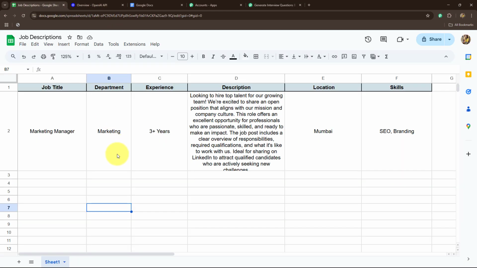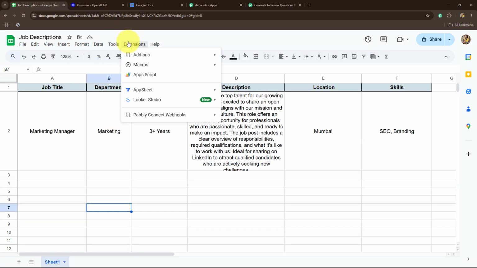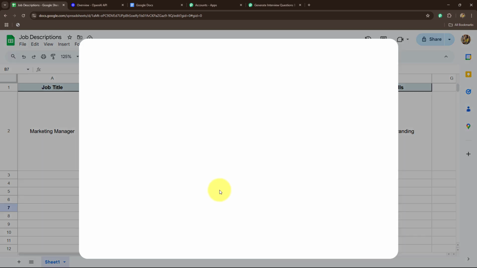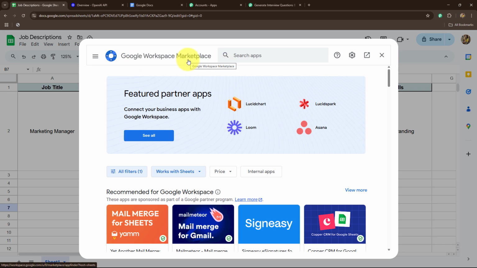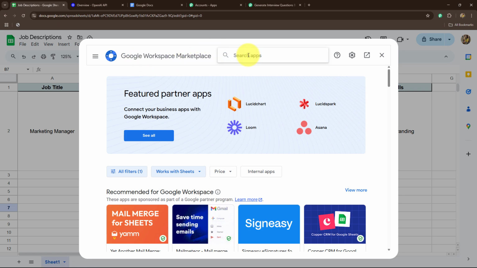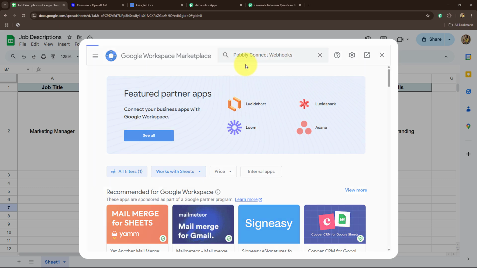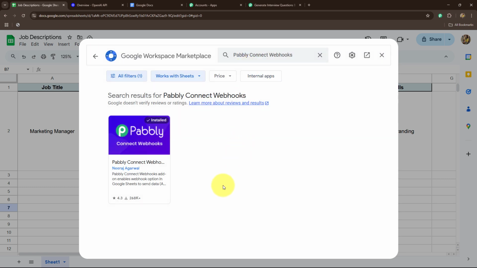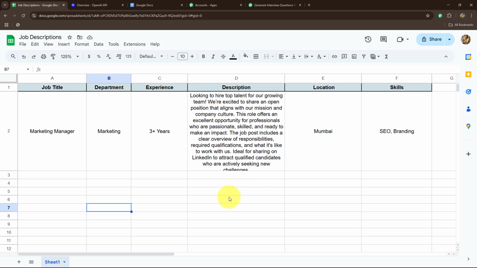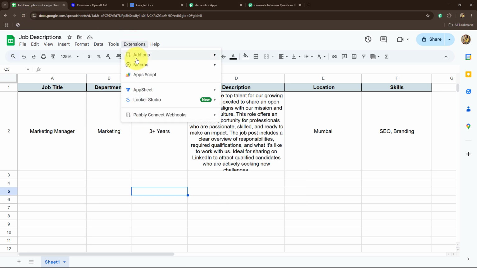So I will take you towards my Google Sheets and over here you have to go towards extensions. Now after coming on extensions, we have add-ons and we have to go towards get add-ons. Now it is going to take us towards Google Workspace Marketplace where we need to search for Pabbly Connect Webhooks. So Pabbly Connect Webhooks is the add-on which we need to install in Google Sheets to build the connection between Google Sheets and Pabbly Connect. As you can see, I have already installed this add-on, so I'm going to cross it. If you are going to install the add-on for the very first time, you also have to refresh your spreadsheet once. Then only you will be able to see the option of Pabbly Connect Webhooks under extensions.